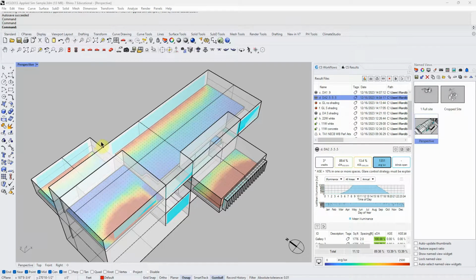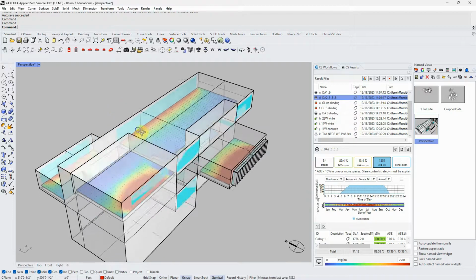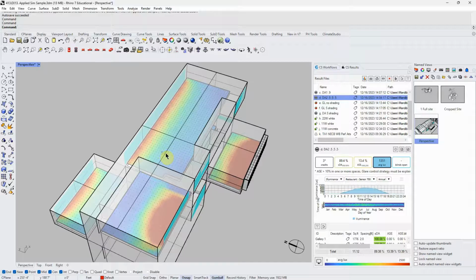Let's move on to electric lighting. What am I looking for? I want you to pick one space in your project and apply electric lighting. So, for example, I could say I want to try to create a similar amount of light in this restaurant up here that I have through daylighting.